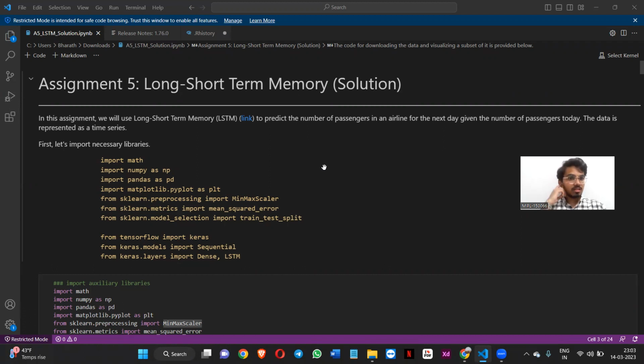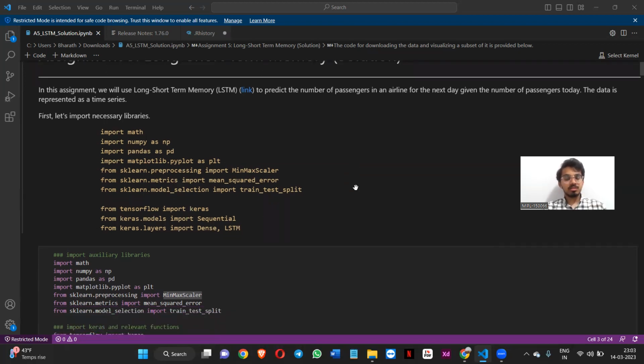Here we are importing the necessary libraries for this code. We are importing math and numpy, and pandas as pd. As a plotting function, we have taken the matplotlib.pyplot library. From sklearn preprocessing we import MinMaxScaler and mean squared error, and we import train test split. From TensorFlow we import keras, and from the keras models we import Sequential. We import Dense and LSTM from the keras layers.